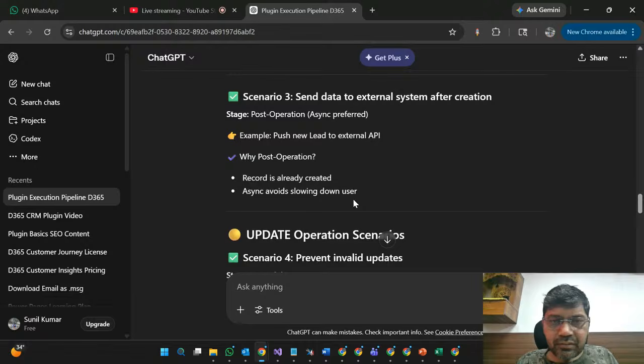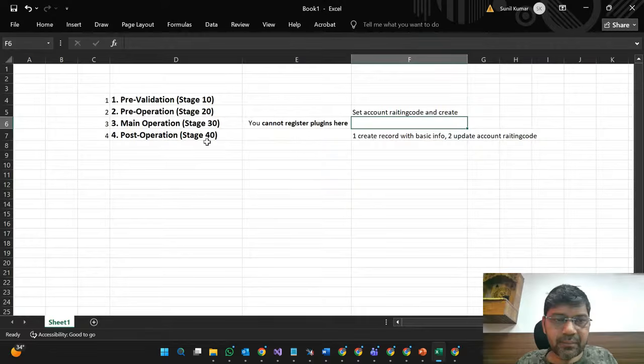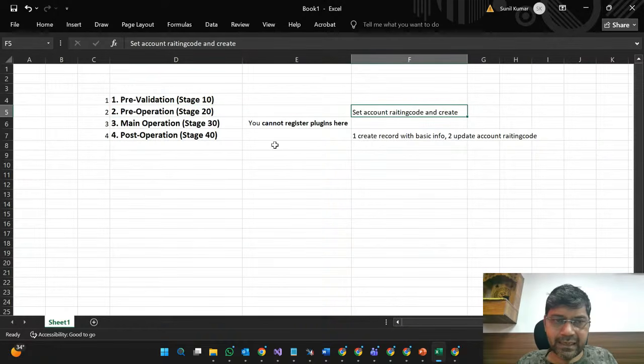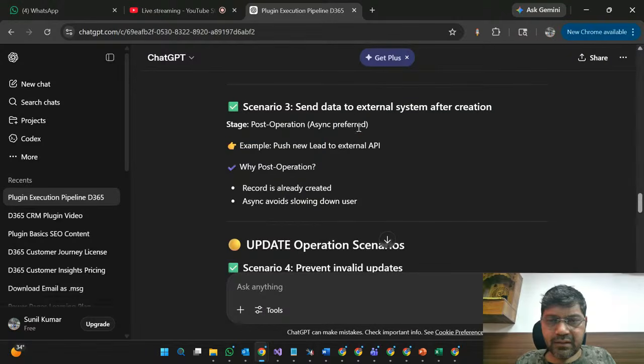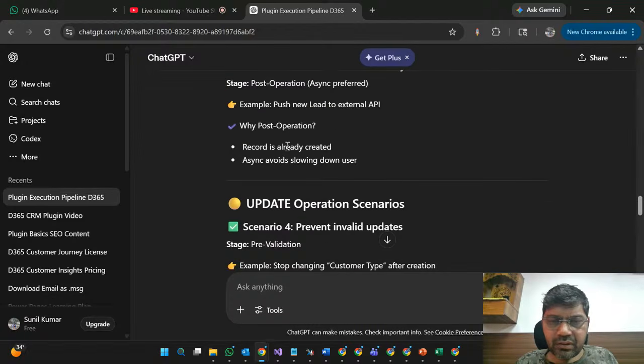Now, the third scenario. Pre-validation and pre-operation we already covered, and now let's discuss post-operation. Post-operation here is async perform. I will tell you sync or async also. Push new lead to the external API. Why post-operation? Record is already created. Async avoids slowing down users.